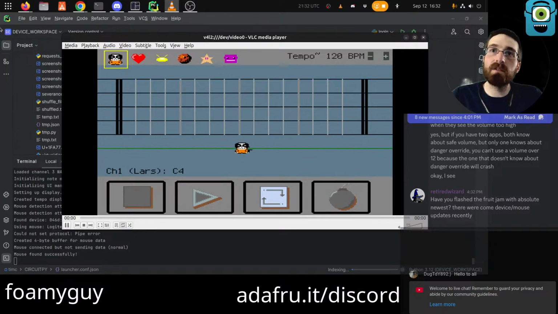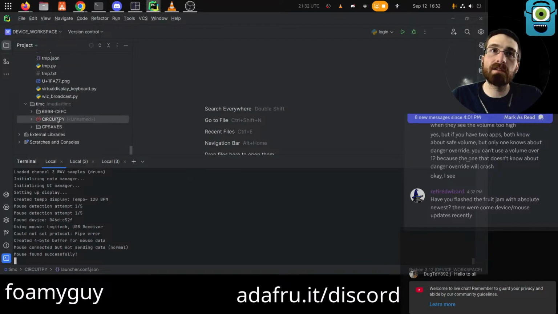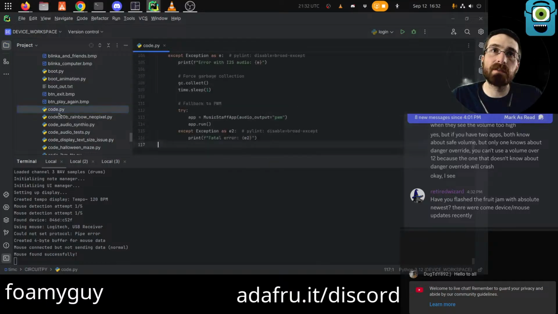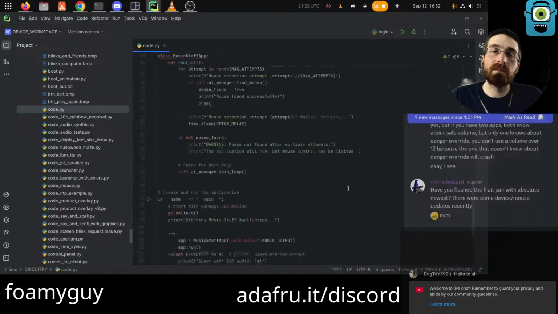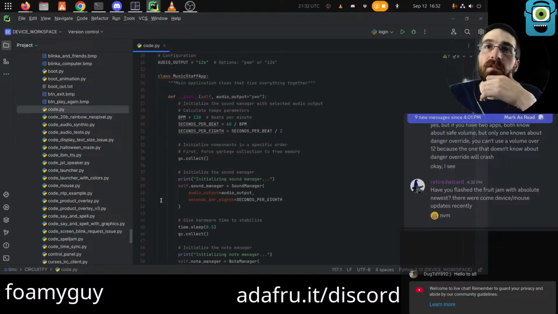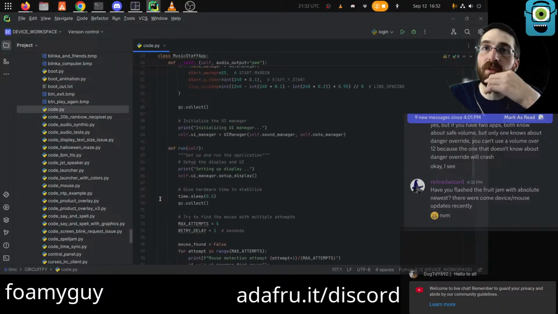Is this trying to do that mouse thing? I think this might be trying to do that descriptor thing, changing the mouse to a different mouse or whatever, but that's not been working for me. That just breaks my mice.